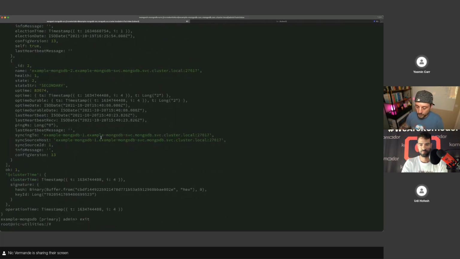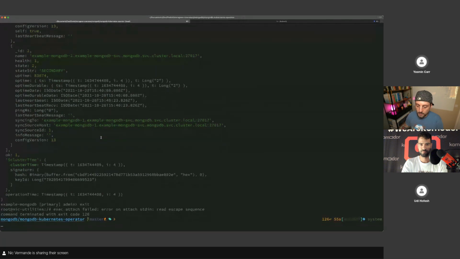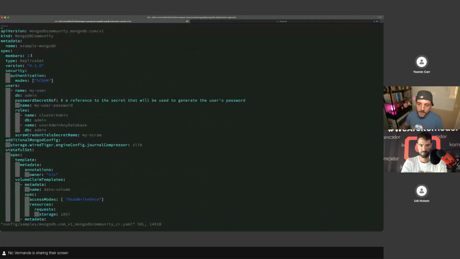So what I'm going to do is just scale it. Again, in a declarative fashion. And it's going to take some time to get provisioned. While it's provisioning, Guy, you can maybe show what's happening.